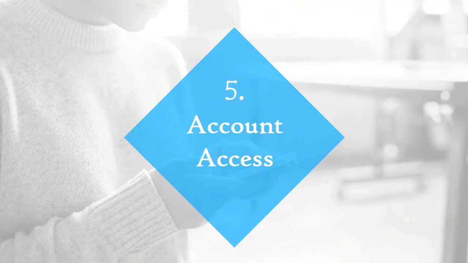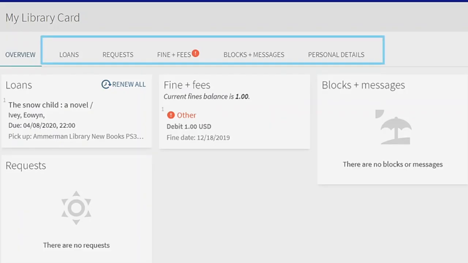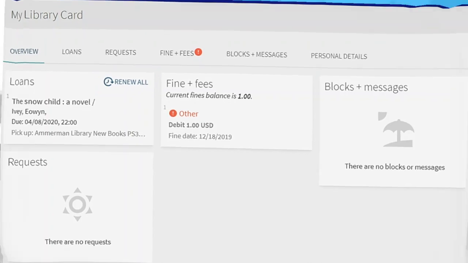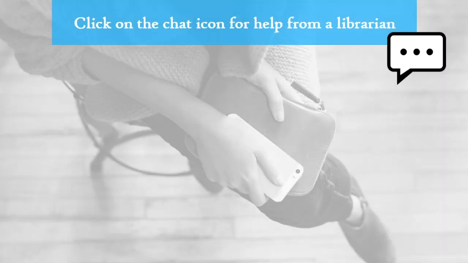Once logged into your account, you may click on your name to view the status of your request and other important account information, such as your loans, which you may renew online, your fines, fees, and any blocks you might have. As always, librarians are here to help.